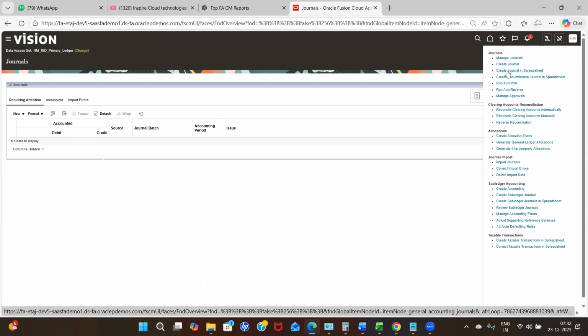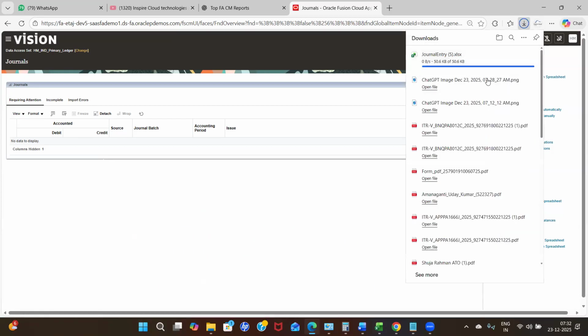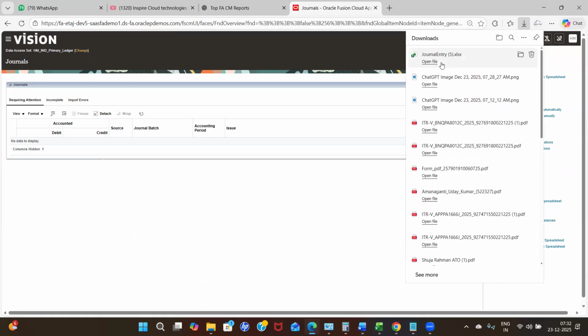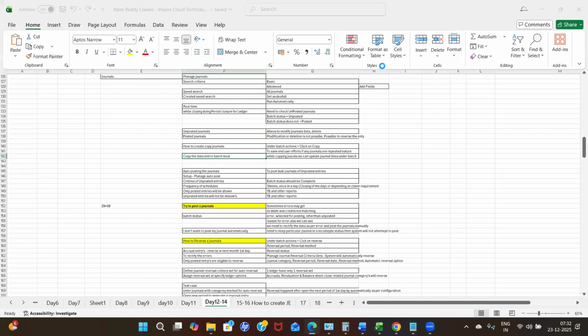Journals through spreadsheet. So you should click on this, create journals through spreadsheet. There will be a hyperlink only, so we can get that Excel downloaded. You need to click on open file. Okay, click on open file from your downloads on your machine.